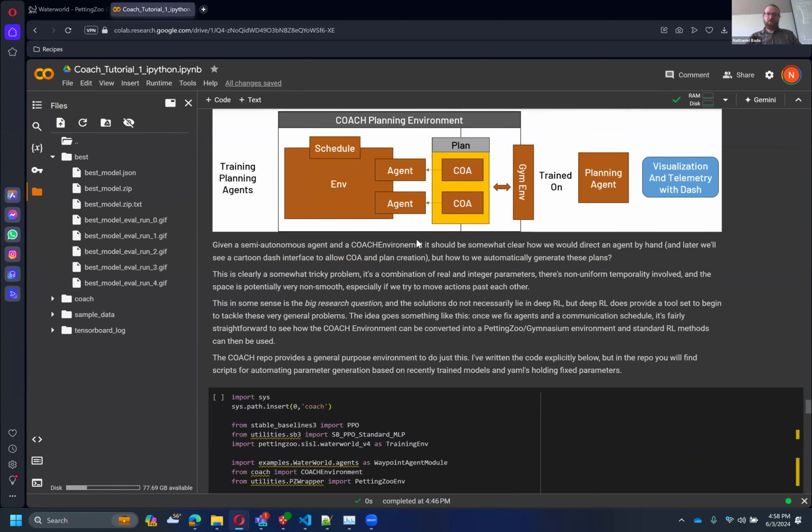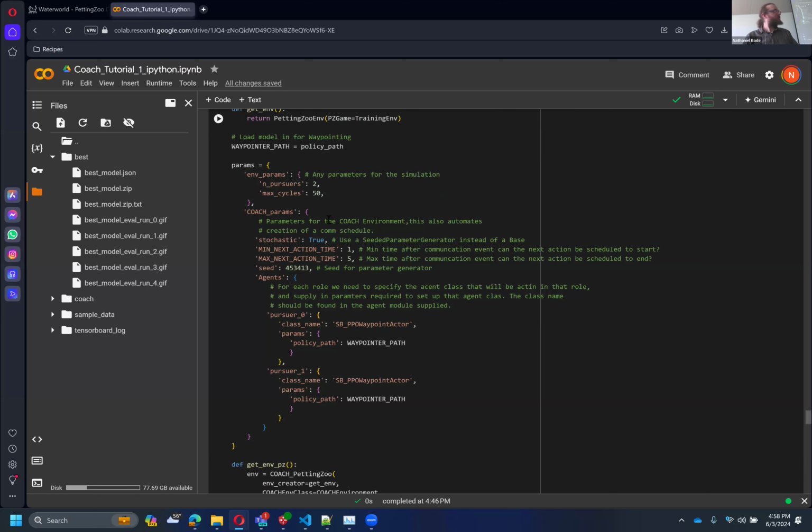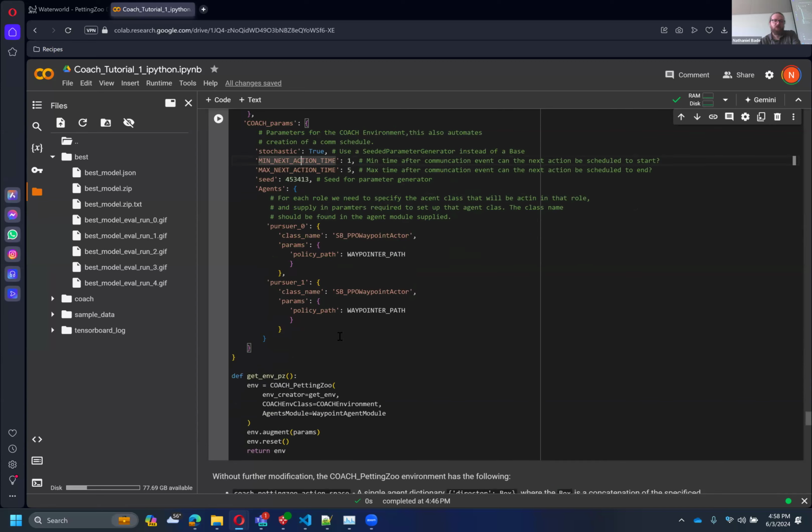spinning this environment up. So, I mean, we're running out of time, but you go through and specify basically what are the classes. In this case, this can all be automated in some YAML files or something like that. But, so what are the environment parameters in the underlying environment? What are the communication schedule parameters, and so on.